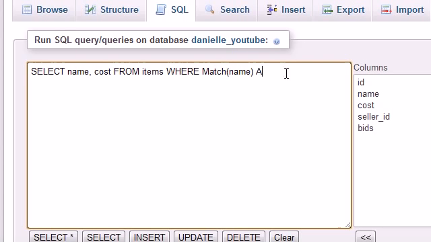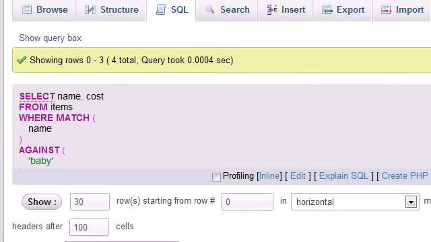Now, what do you want to search for? You do that by writing the word against. Against, just like match, takes parentheses, and inside the parentheses, you write your search term. So what do you want to search for? I'm just going to search for the word baby because I know that there's some items with the word baby. It's like a baby coat, baby pacifier maybe. I don't know. We'll find out. So go ahead and hit go.